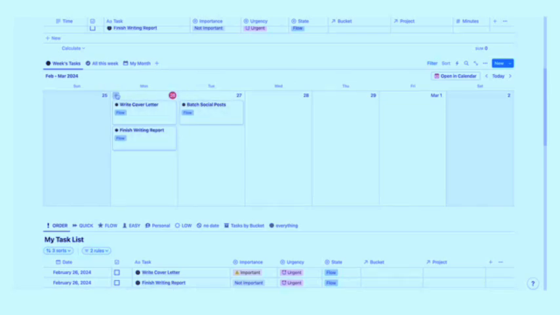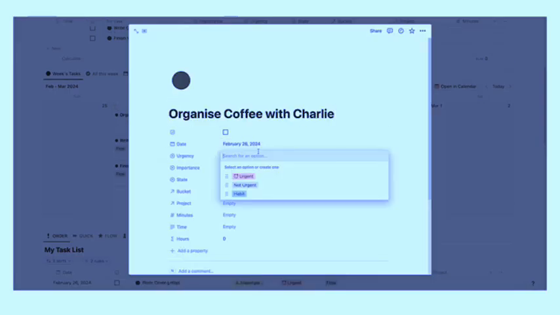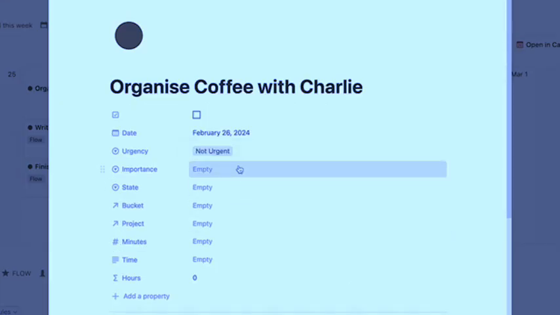Now if this was a separate task, let's say organize coffee with Charlie. Urgency, it's actually not that urgent.